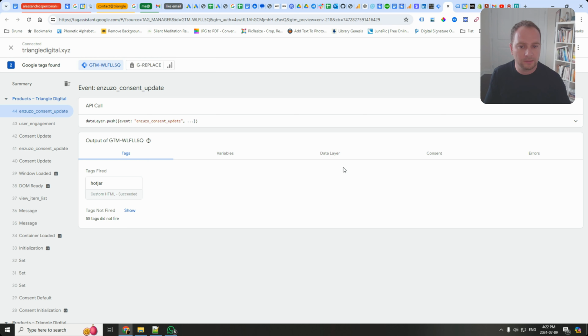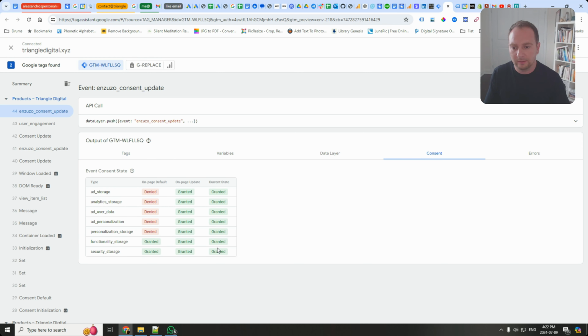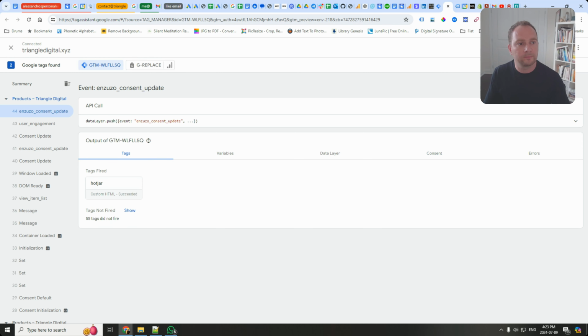So this is telling us, and we can even see, if we go over to consent here, we can see granted under this part. Okay? So that is working like it should. Analytics storage, on-page update, consent or current state is granted. And there it is, Hotjar. So that's how we know things are working. Okay, perfect. So that's how you update your containers that I've provided to you with your consent mode.